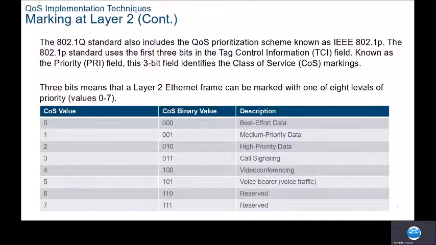It also includes a QoS prioritization scheme, which is known as 802.1p. The standard uses the first 3 bits of the tag control information field, known as the priority field. This 3-bit field identifies the class of service. This means that a layer 2 frame can be marked with 1 of 8 levels, so 0 through to 7, because you've got 3 bits. And so 0 means best effort, and then you've got 5, which is voice, and which is your highest priority, and 6 and 7 aren't in use at the moment.